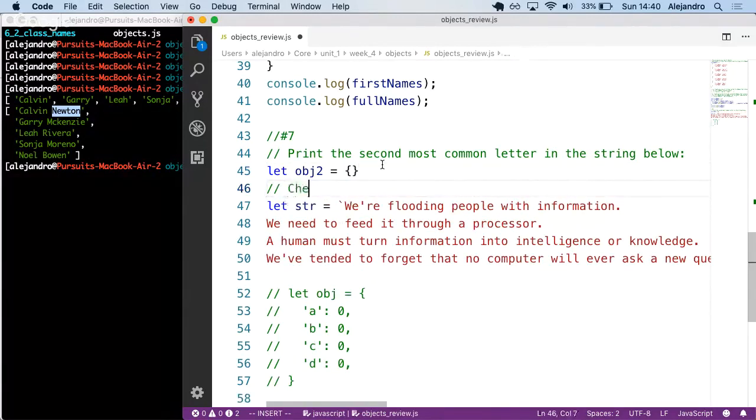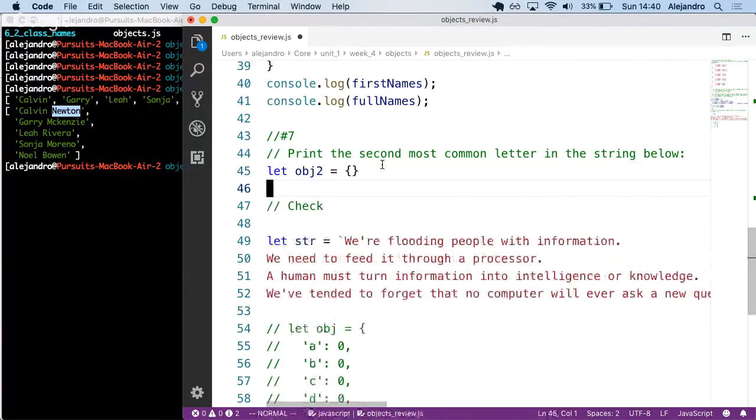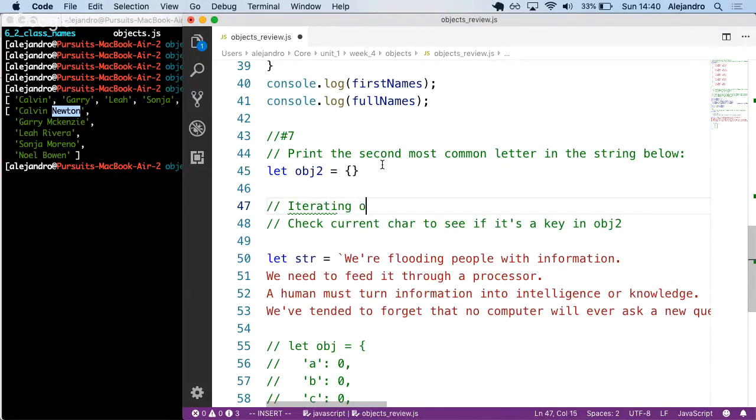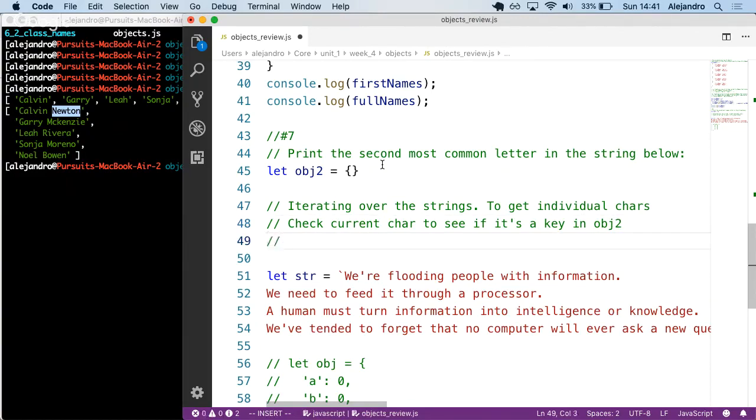So I'm going to do check. This is kind of going back to the whiteboarding steps. We want to list the steps that we're going to follow. So first, I'm going to check the current character to see if it's a key in obj2. Okay, so that's the first thing. Even before that, I should be iterating over the string to get individual characters, then check the current character to see if it's a key in object 2.